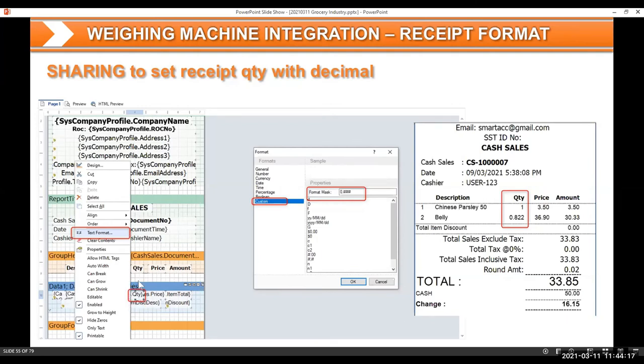We right click at the quantity here to select the text format, and we can use this custom format. We can do the setting like this. So for the hashtag behind, we can see how many decimals you want to show on the receipt. If you put 3, then the system will show 3. If you set it like this, even if the quantity is 1, it will not show the decimal. Only the item with a decimal will show the decimal.